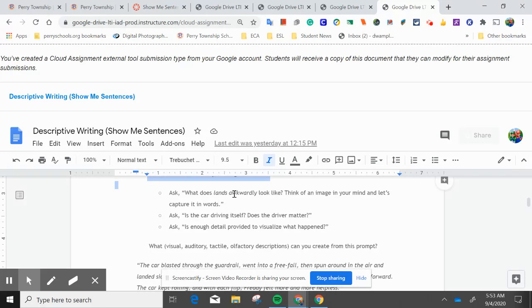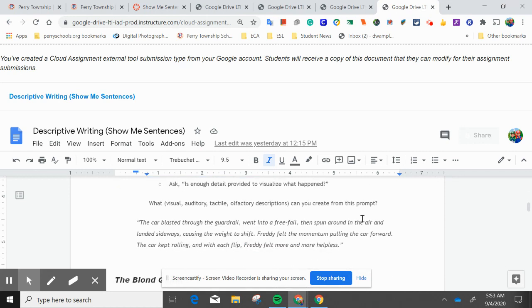Ask, what does landing awkwardly look like? Think of an image in your mind and let's capture it in words. Also ask, is the car driving itself? Does the driver matter? Ask yourself, is enough detail provided to visualize what happened? What visual, auditory, that's your hearing, tactile, touch, olfactory, your smell, descriptions can you create from this prompt?